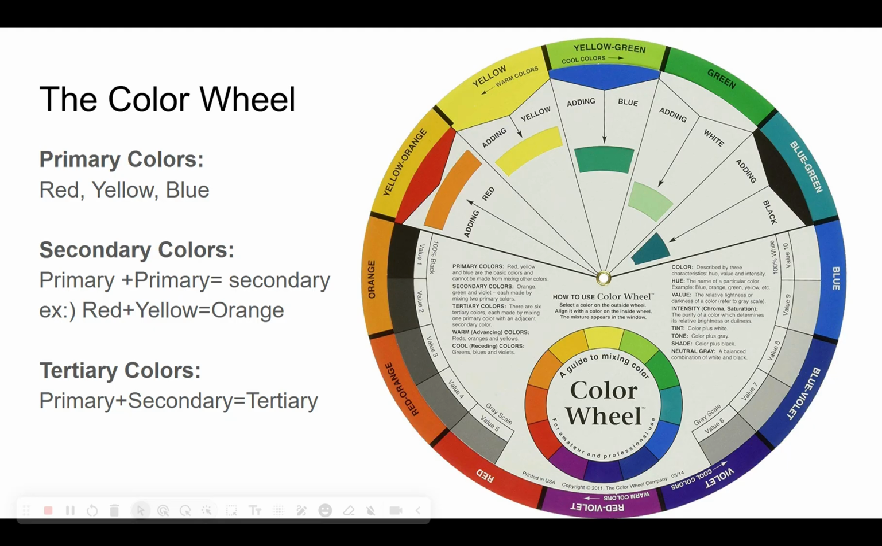So if I took a primary color like yellow and I combined it with blue, if we're mixing paint, we are going to get the color green. If we combine red and yellow, we're going to get orange, etc. Then, when we have those secondary colors, like orange or green, if you mix a primary color and a secondary color together, you get the third branch of the family tree, which is a tertiary color. So if I combine a primary color and a secondary color, it becomes tertiary.